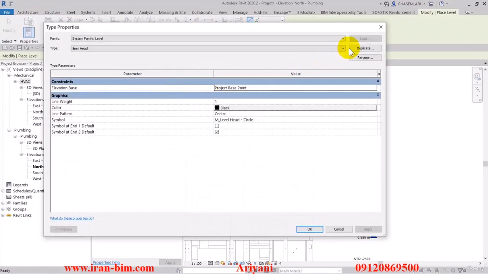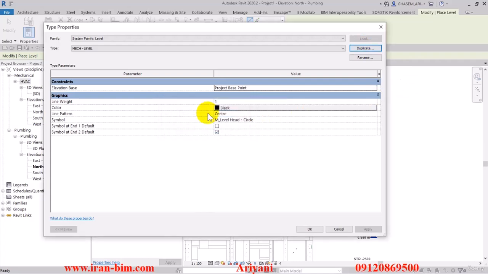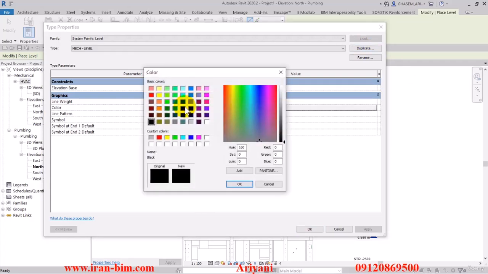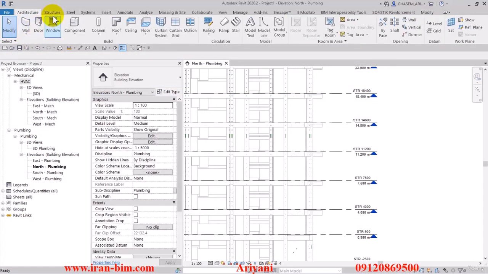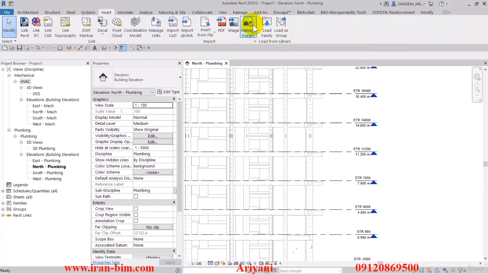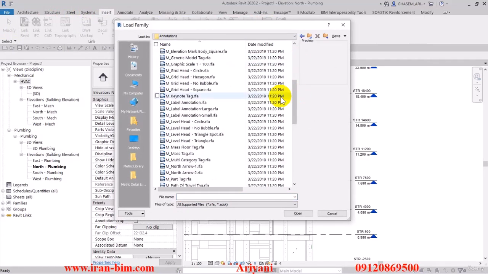In the architectural tab, we can select the level tool and then open up the edit type, then create a duplicate here, which we'll be naming make-level. Then hit OK and assign the color orange for example. Then hit OK. And then from the insert tab, we'll select the load family option. And then from the annotations folder, we'll select the metric level head triangle spots file.